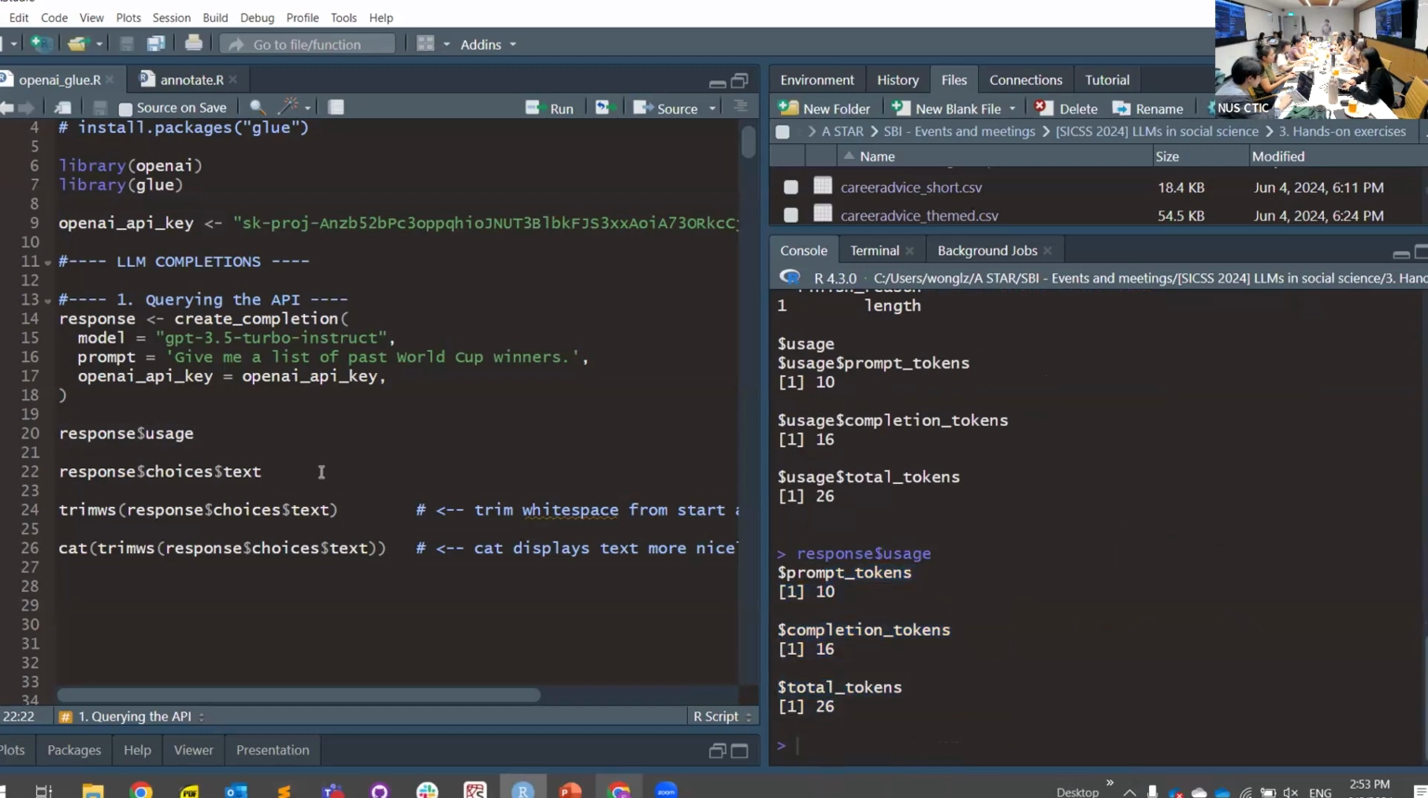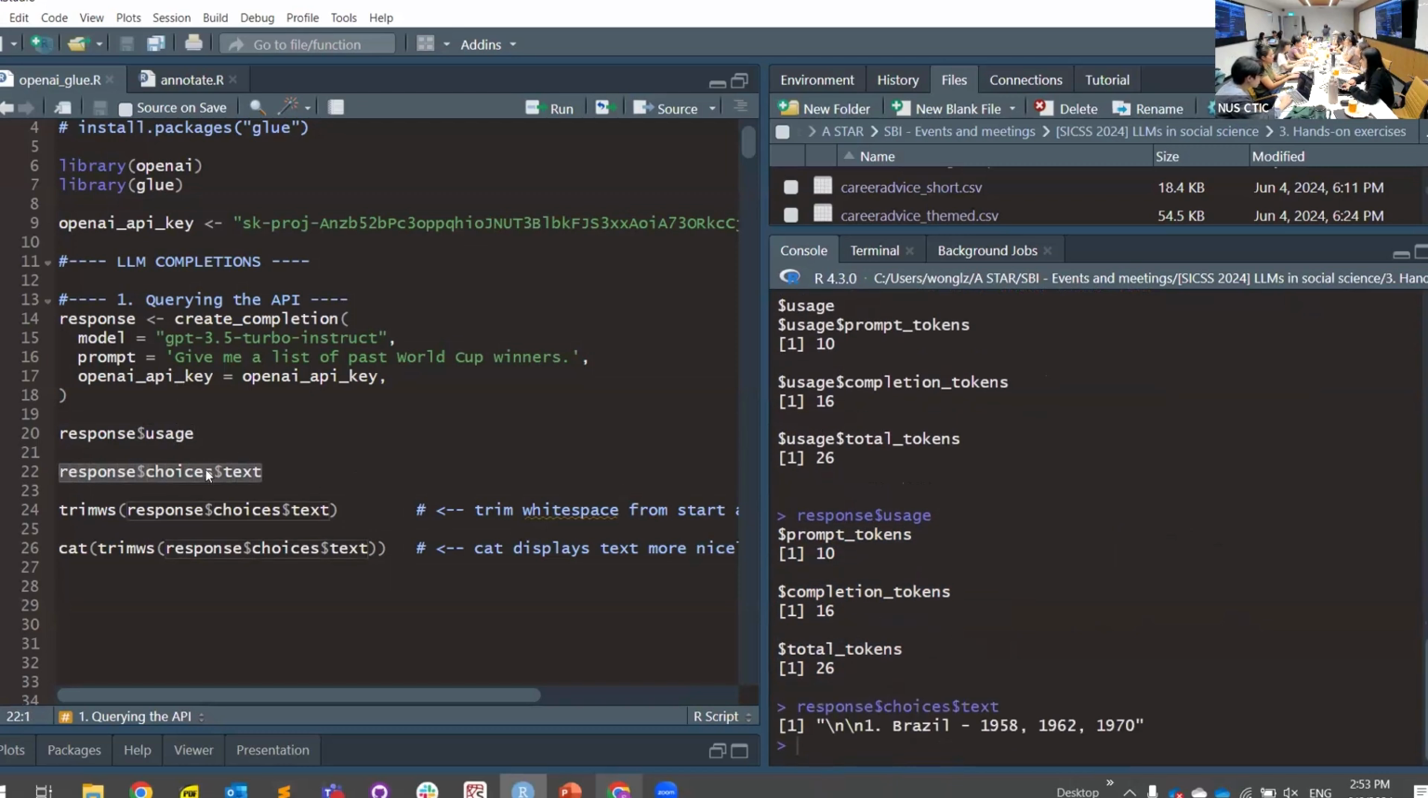But perhaps right now you're probably more interested in the actual text response. The way to extract it is to go into this thing here. If you call response choices text, you start seeing a response which starts to look like an answer to the question, a list of past World Cup winners. It doesn't look very nice at the moment.